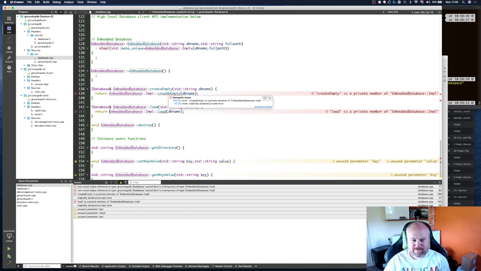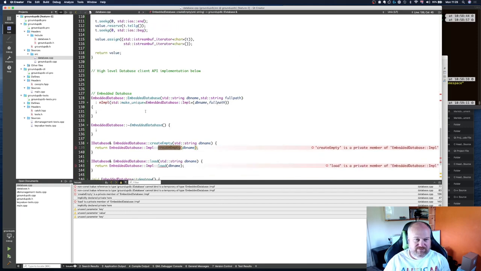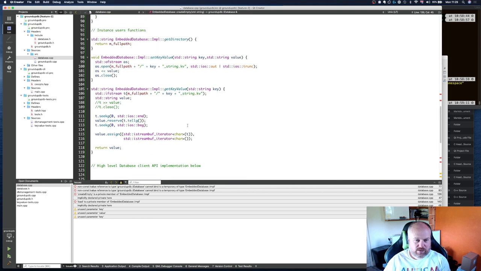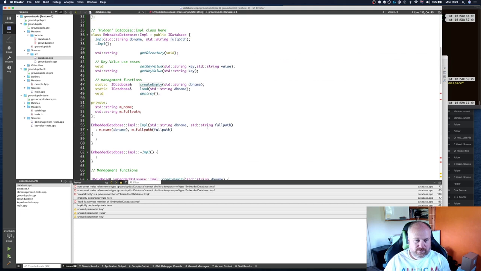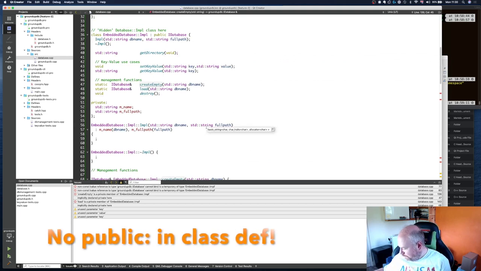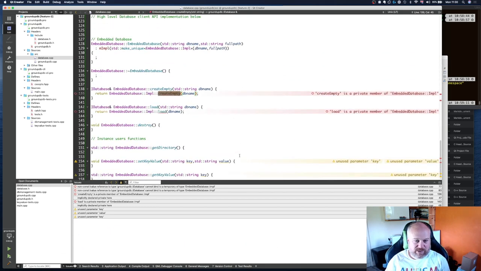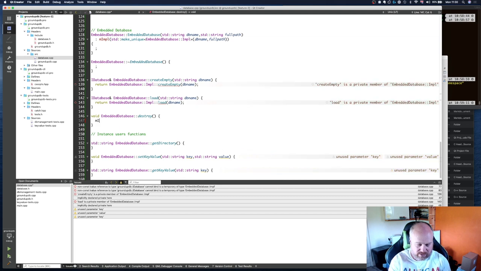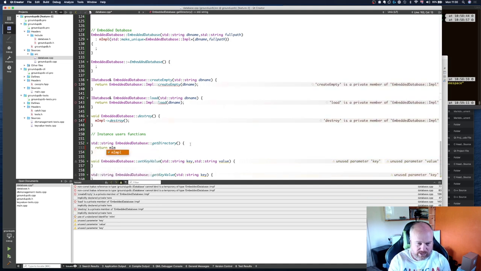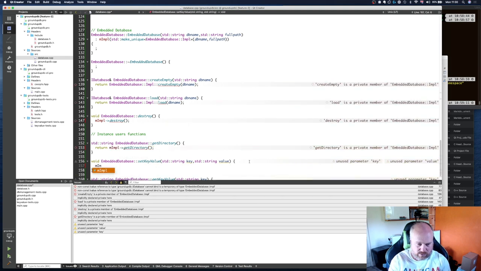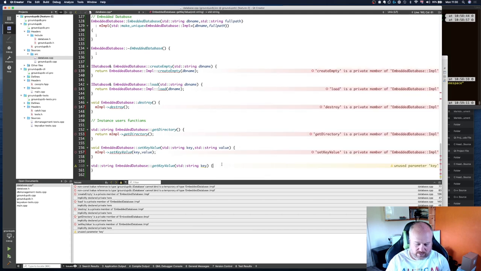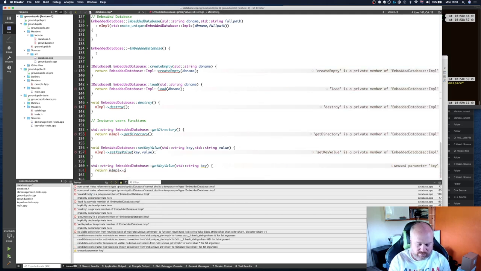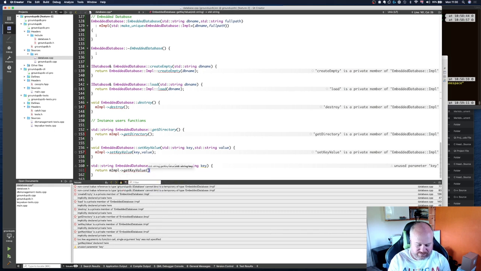Private member. Edit database impl, shouldn't be. Very definitely public. Oh, again, worry about that in a moment. Get these implemented. So this will be impl destroy. This will be return impl get directory. Be impl key value. Return impl get key value.